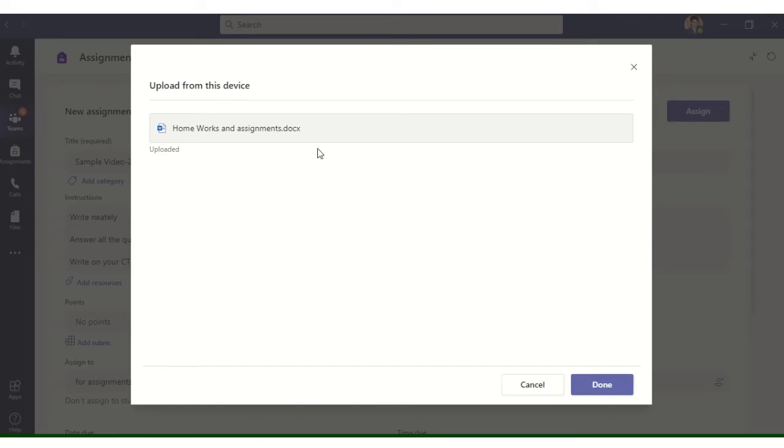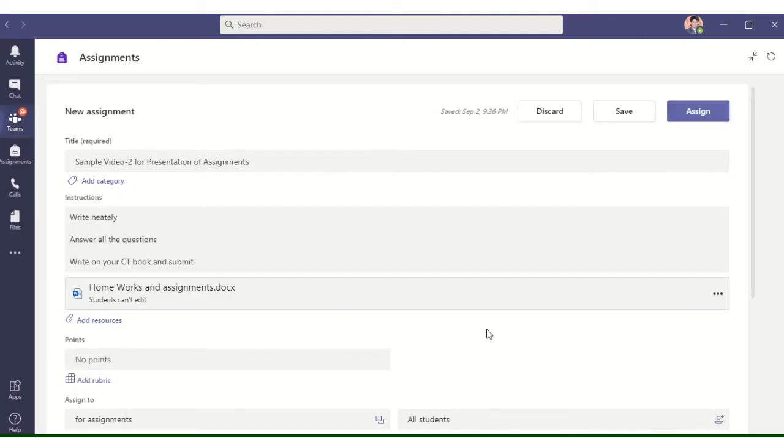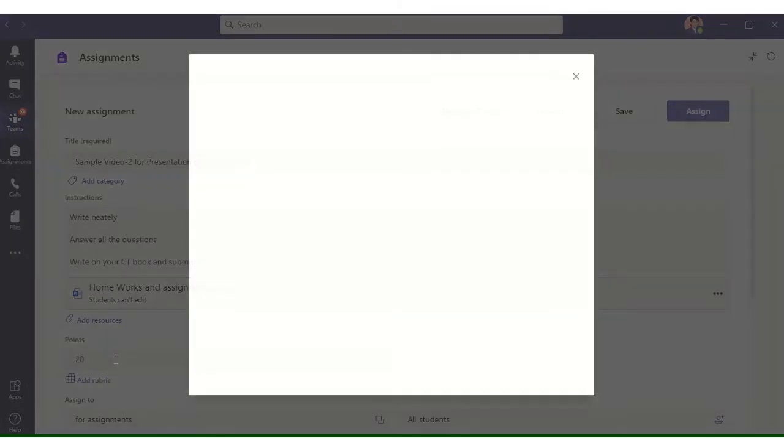See here the question paper is inserted, and you can press done. If you see here, the question paper is attached, and the next thing is points. If you want to give any points to this examination, you can mention them, otherwise you can leave it. Suppose I am selecting this examination for 20 marks, and next comes rubrics. Rubrics are the learning outcomes for the students, on the basis of which we allot marks to the students. Suppose I will show you an example of how to add rubrics. See, select rubrics here.